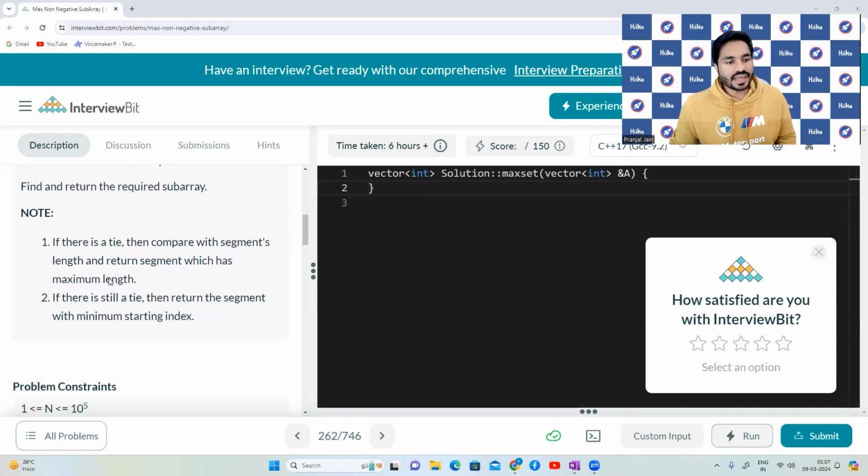If there is a tie, compare the segments' lengths and return the segment which has the maximum length. If there is still a tie, return the segment with the minimum starting index.